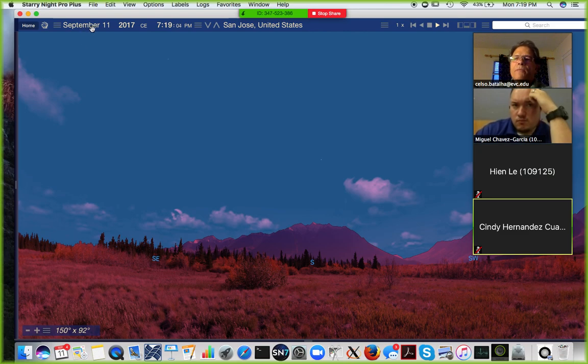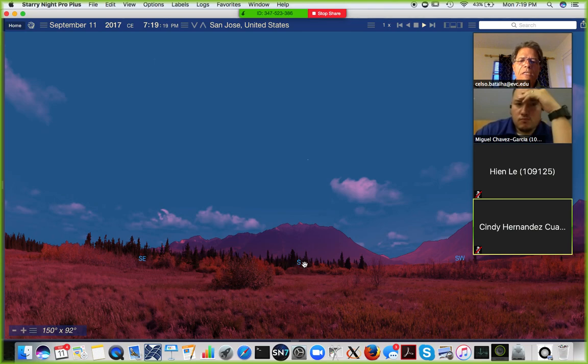So here we have September 11, 2017 at 7:19, at certain hours, San Jose. This is the sky as we have in San Jose. If you go outside and look out towards the south direction, this S stands for south, this is the type of sky you see. There will be something bright in the sky. If you have good eyes, you might be able to see it. It's right there, it's barely visible.